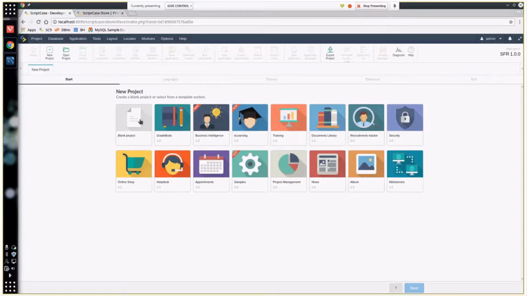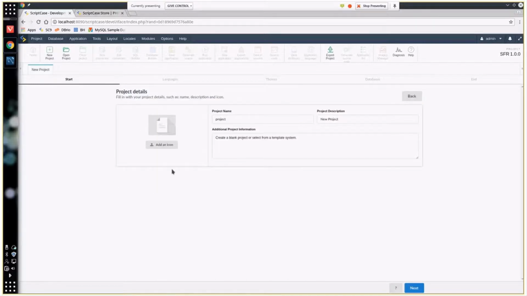So the first thing to do when you're creating an application with this tool is a blank project, and then you are going to see how we are moving. We are on this part right now at the very beginning, and then we're going to move on to languages, themes, and so on. So we name the project. We give it a name.